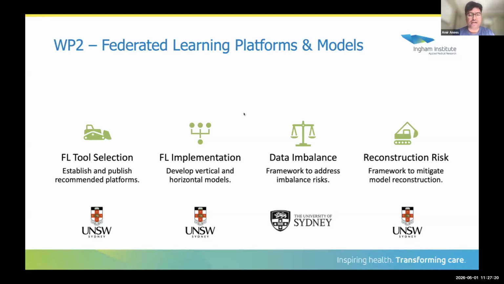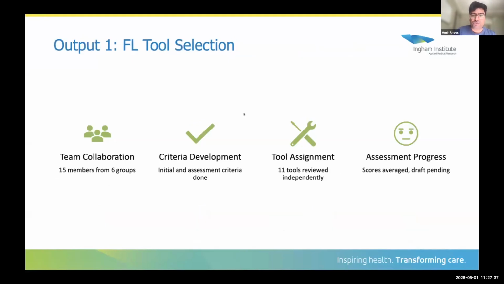These four components are selecting and reviewing open source federated learning tools, implementing FL models, developing frameworks to manage data imbalance, which is undertaken by the University of Sydney, and finally, assessing data reconstruction risks. The first component of Work Package 2 focuses on selecting open source federated learning tools suitable for Australian health research.